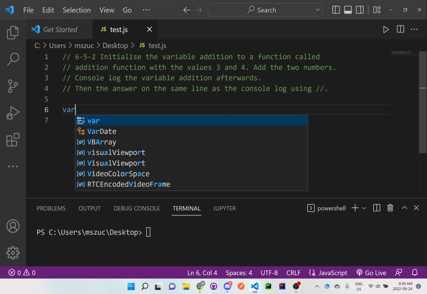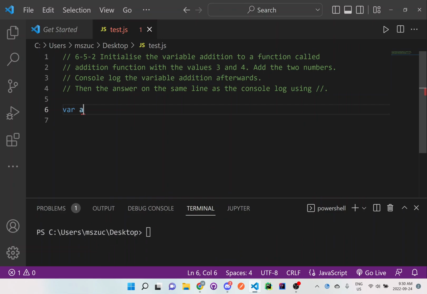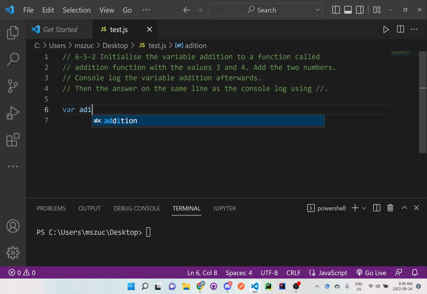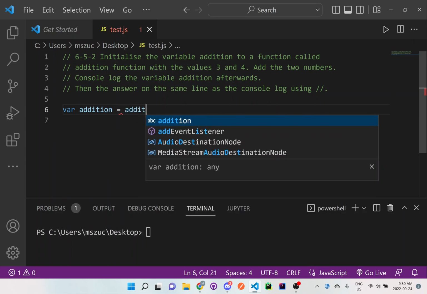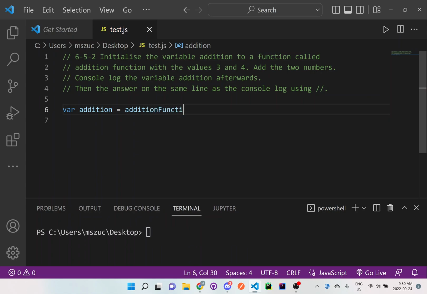It says var addition, and we want to assign it to a function called addition function with the values of 3 and 4 within those brackets, semicolon at the end. This is how we initialize something on one line to initialize that function.